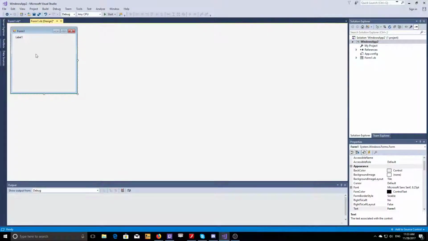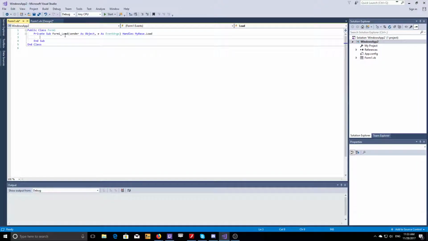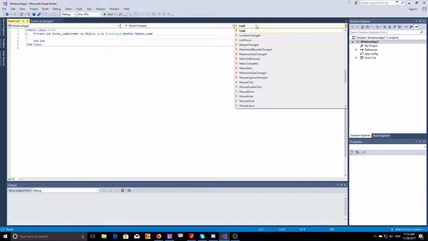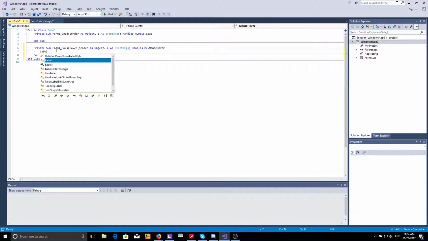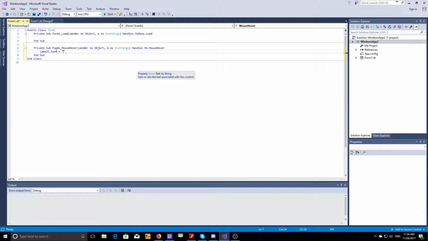Double click on your form. And it'll bring you to here. And then under load, just go to mouse hover. And so make sure you keep this though, don't delete this. But here you can say label1.txt, forgot you guys use capitals, is equal to whatever.